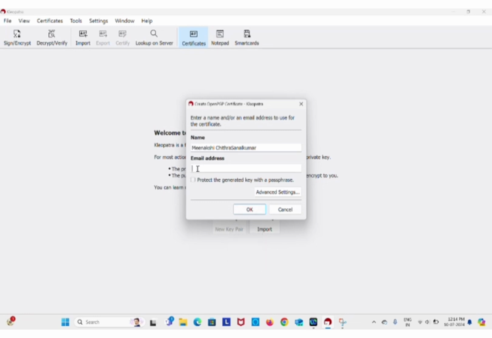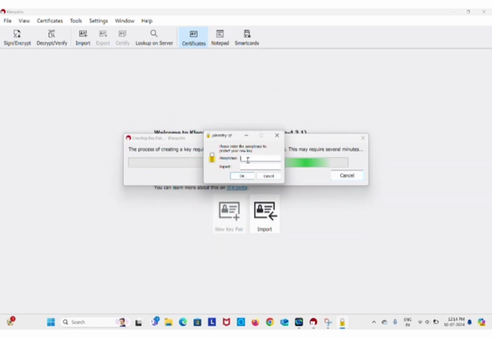When clicking on create a new key pair, it will ask for a name and an email address. I'm just typing my name and my college email ID. After typing that, we need to click on protect generated key with passphrase.